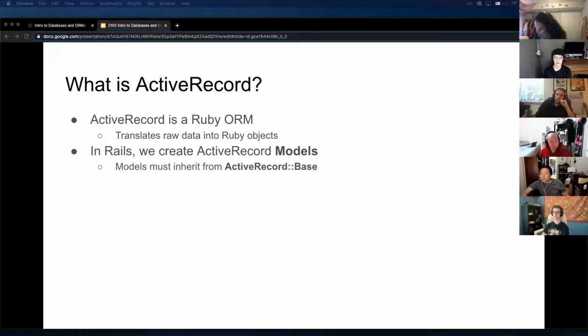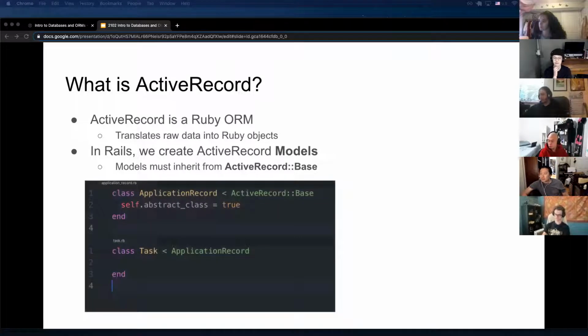So in order for models to be Activerecord models, they must inherit from Activerecord base, and that would look something like this. I'll leave this up here for a second just for people to get a good chance to look at it. You can see this is like a two-step inheritance, where we have our task model. This class task inherits from application record, and then application record is another class that will inherit from Activerecord base. So eventually our task class is inheriting from Activerecord base, and that gives us access to everything that a model can do. It gives us access to Activerecord model methods, etc.